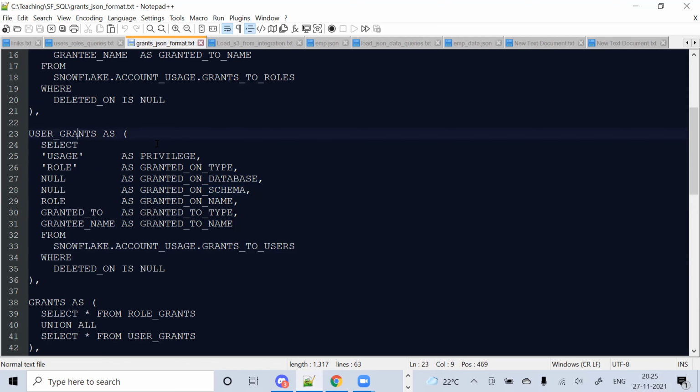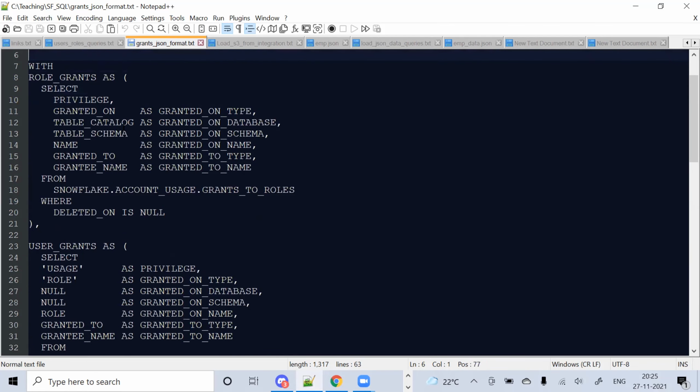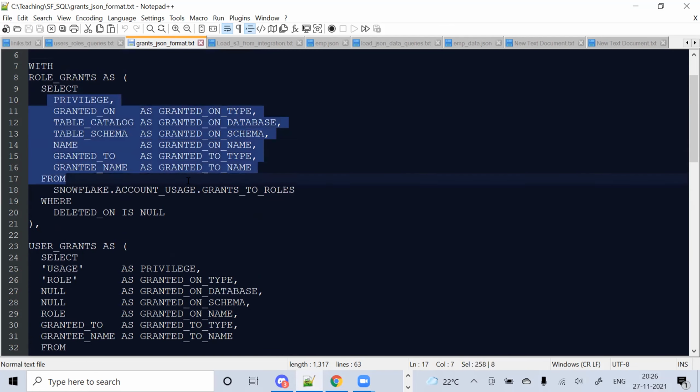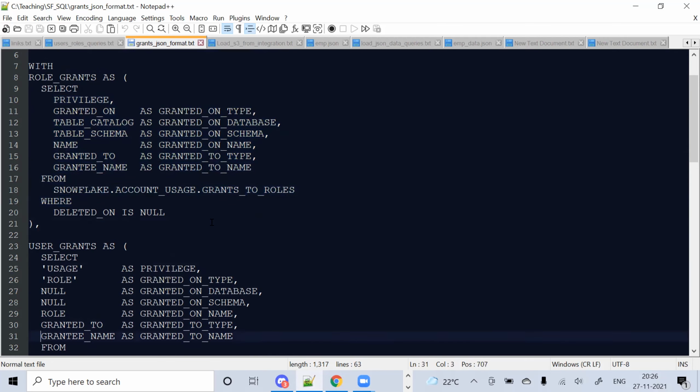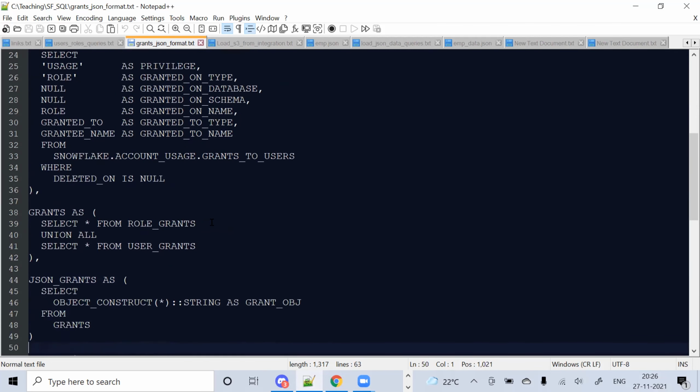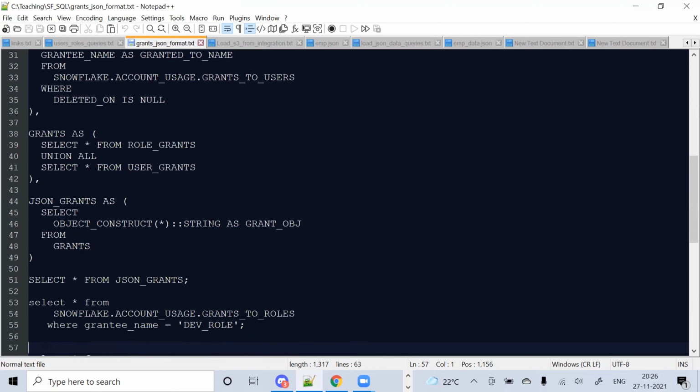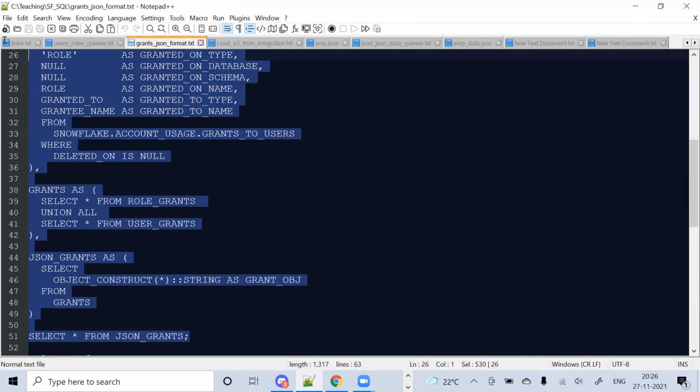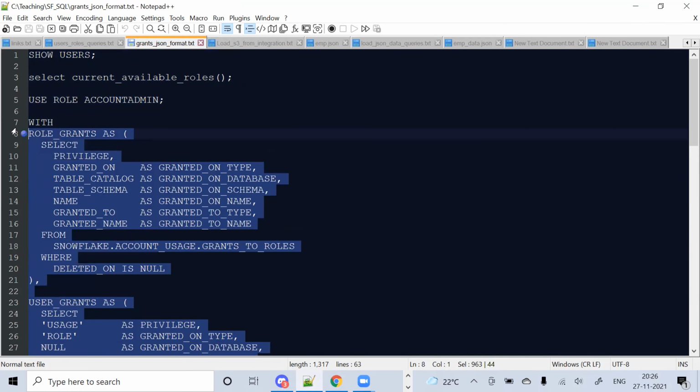So basically, we are trying to take out all the privileges given to your roles and all that. So what we will do is we will run this whole query, and at the end of the query, it creates a JSON format. There is a function called object construct which creates a JSON kind of a format. Okay, so let me fire this query and then we'll feed it to.